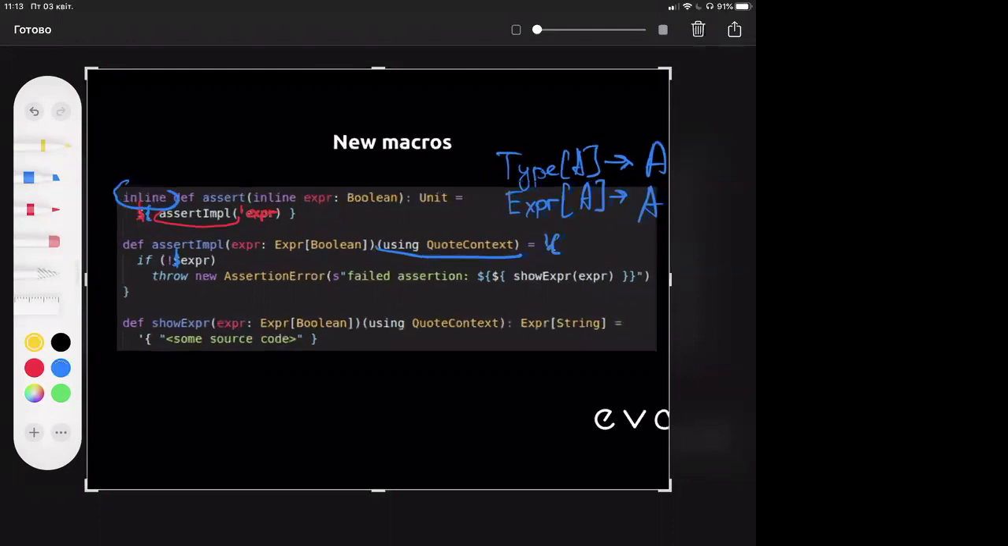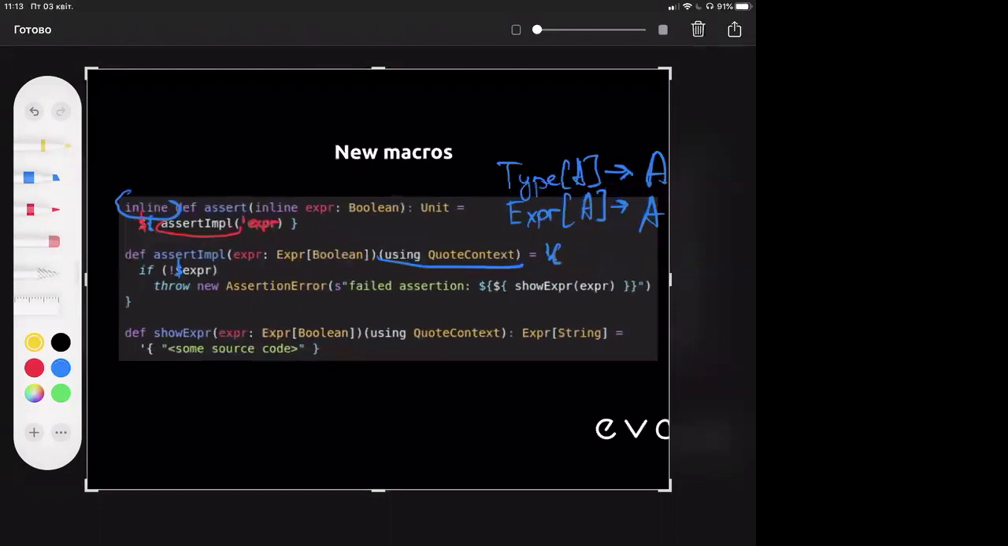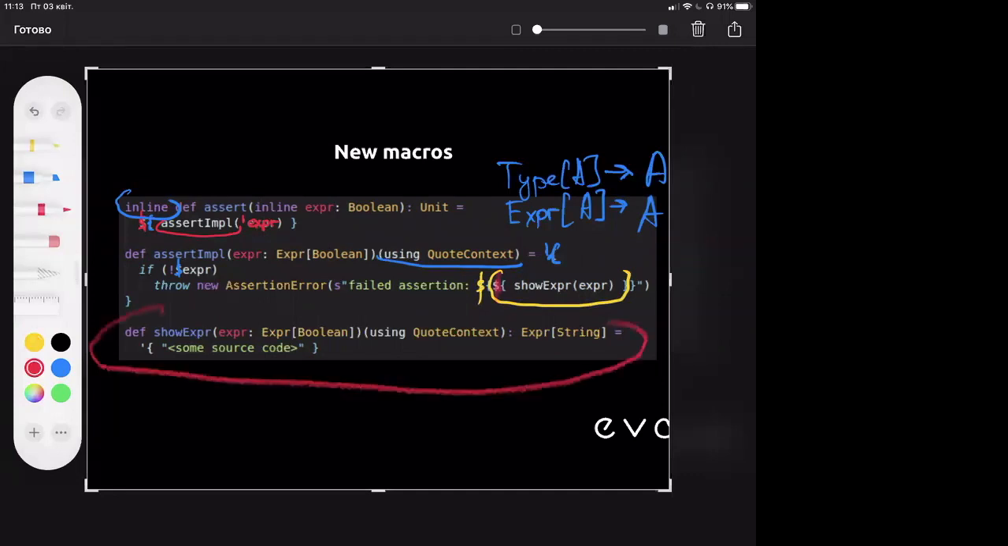Then, as you can see, one macro function may use the other macro function. In this case, the first $ sign is string interpolation. The other one is splicing. And here we have some more macro code. And it works fine.